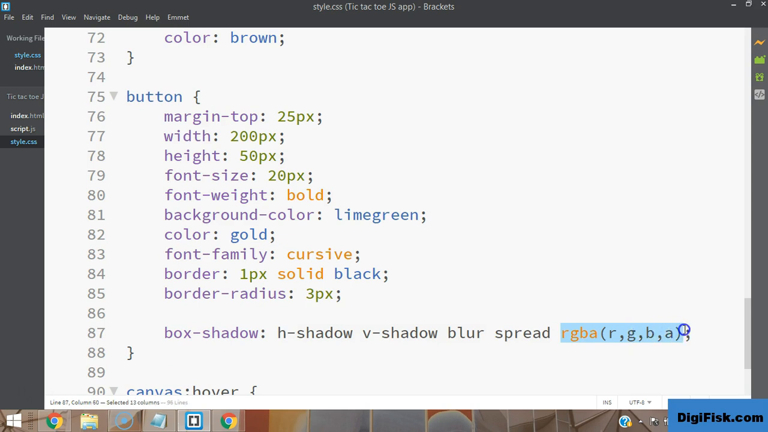So if you don't give any values in here, black will be taken as the color by the browser. But in Safari browser, this value is compulsory. That's not the case for the other browsers though, so you can give any color you want in here in any format. So you can just give a color value like we've done here, or you can give a hexadecimal value, or you can give an RGB value like that. But usually the commonly used format for box shadow is the RGBA format.